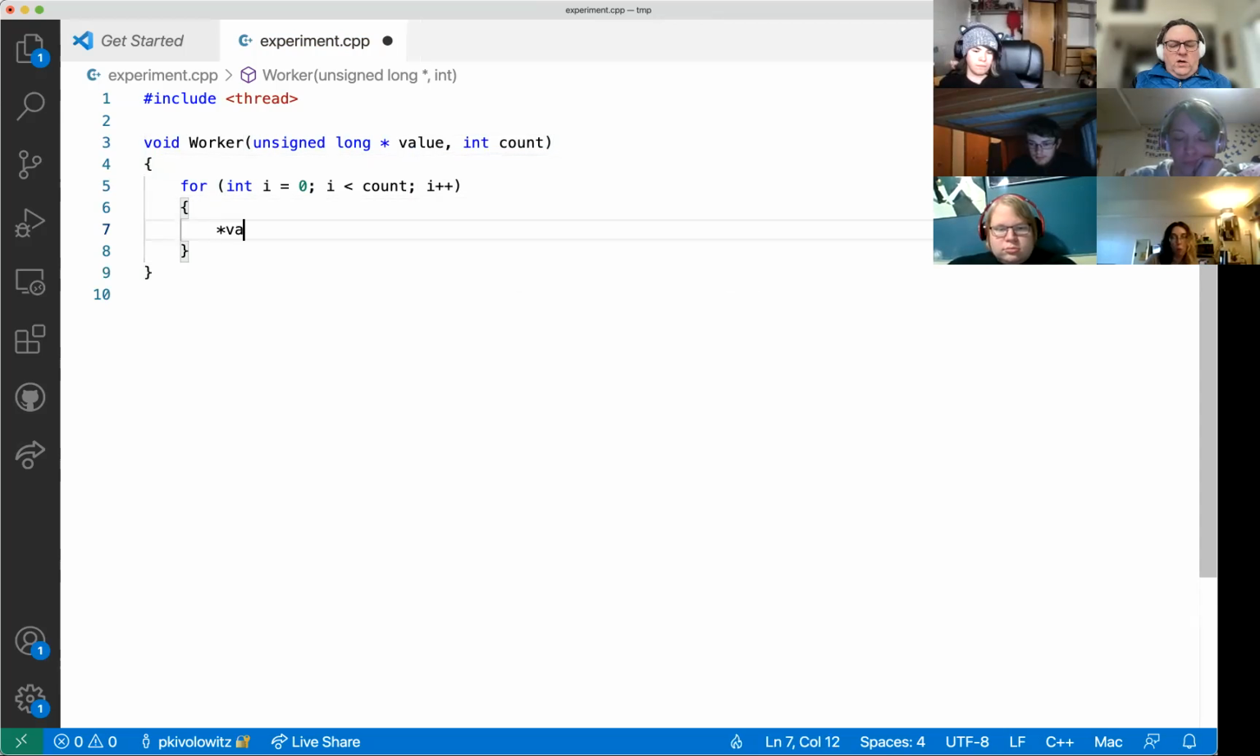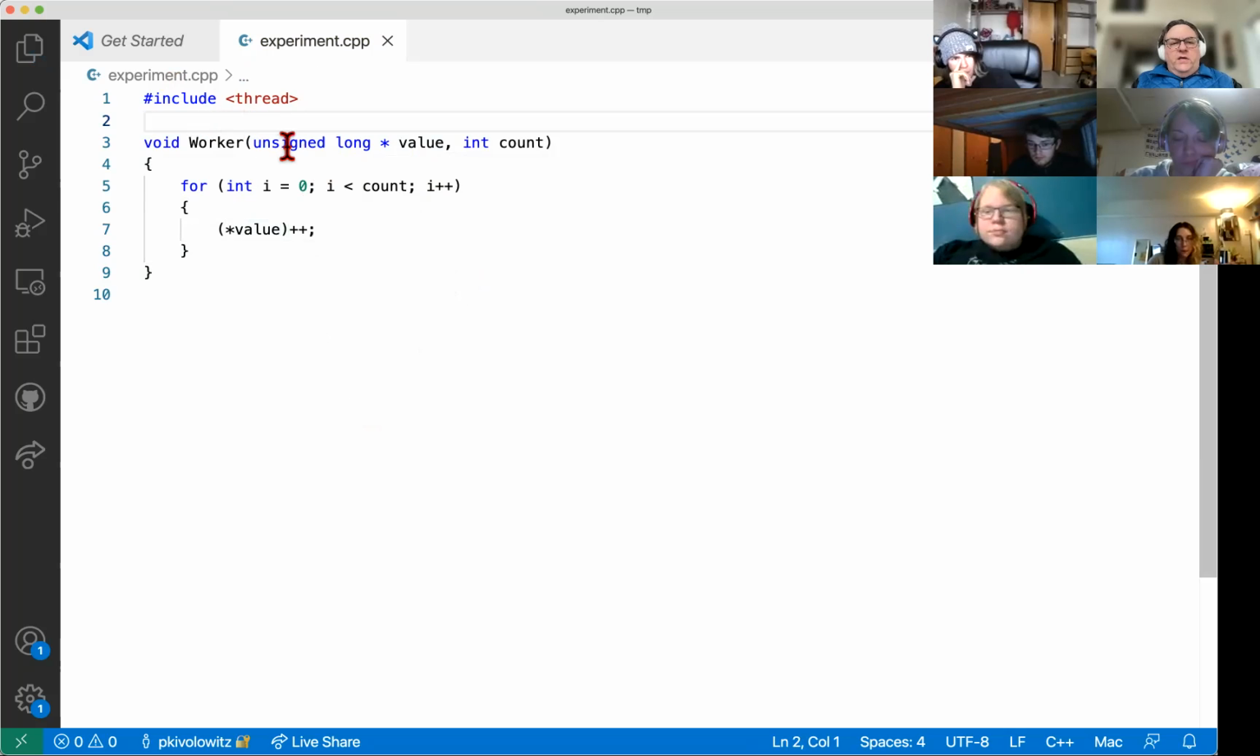So I'm going to say star value plus plus. Okay, so what this is going to do, now this is already written correctly, but just for clarity, I'll put those parentheses in. What this is going to do, let's say we have a long, which is initialized to 0. And I call this thread with a value of 10,000. This is just going to add 10,000 to the thread. Sorry, to the value.